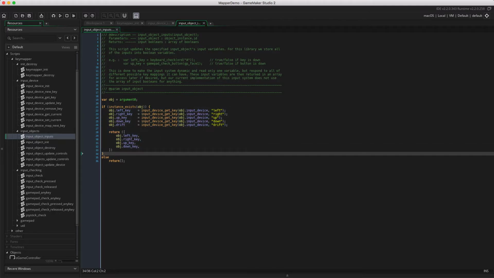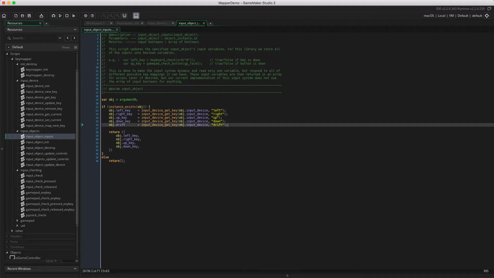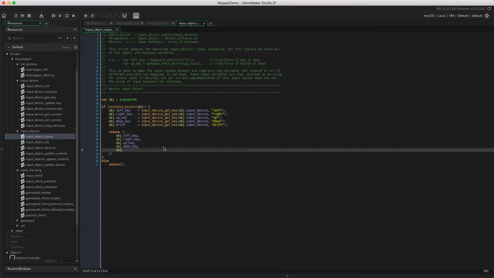So you will have to modify this script to be compliant with your game. But this is the only script you have to modify. The rest of the scripts should just operate as they are. Like I said, this is the only script you have to modify, and I'll make sure to point that out in the documentation. So we'll also come down to here and just return this as obj drift.